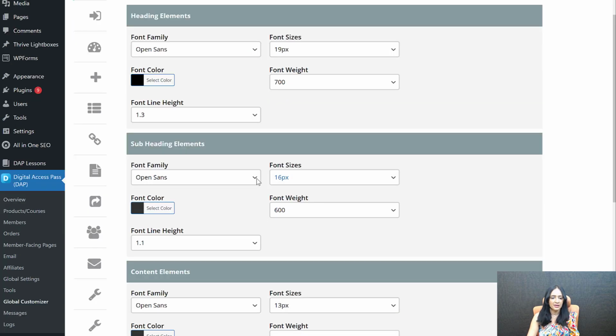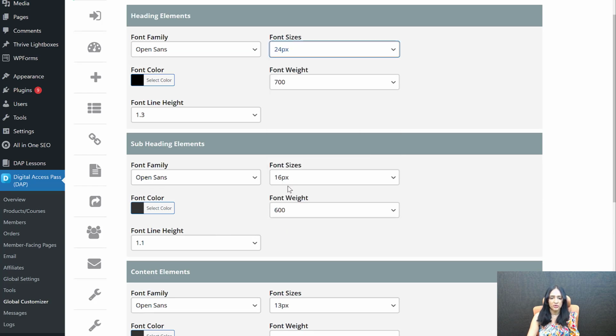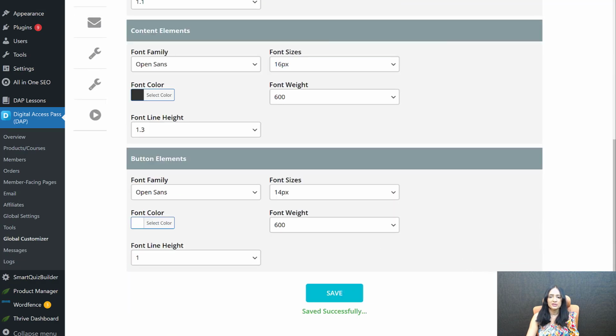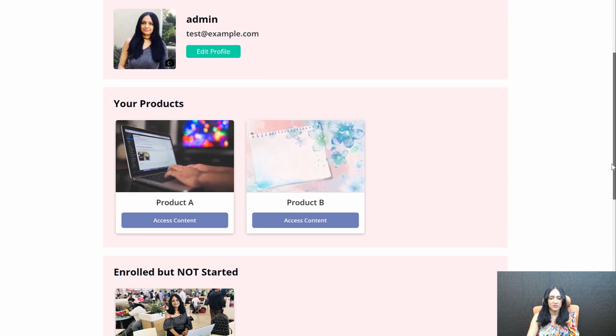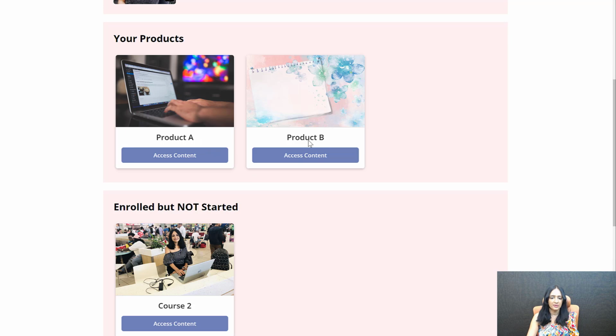So this is the heading element, subheading element. So say that I want to increase the font to 24. For the heading element, subheading, I want to increase it to 19. And content element, I want to increase it to 16. Let's check it out in the front end. All this has changed automatically, right? So you can just change it once and it will apply, right? This is the subheading right here, and this is the content.